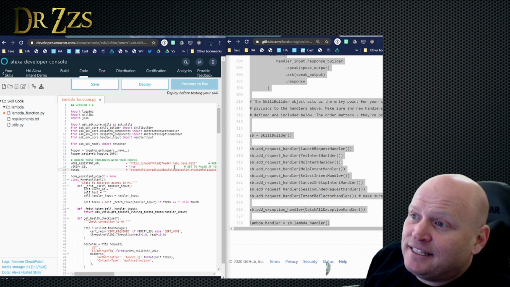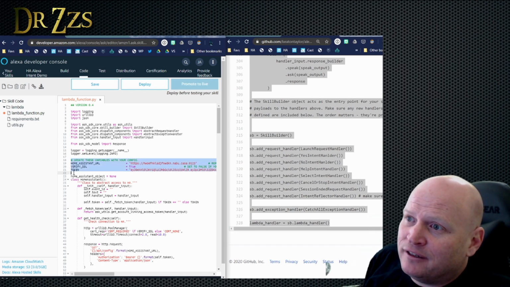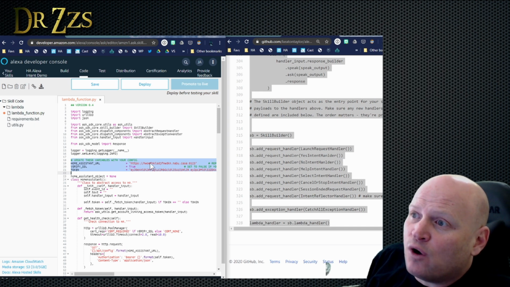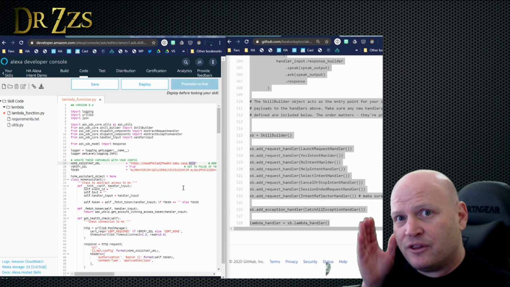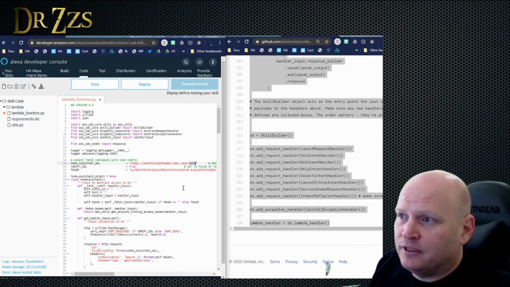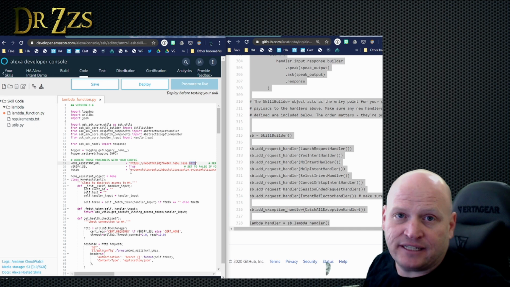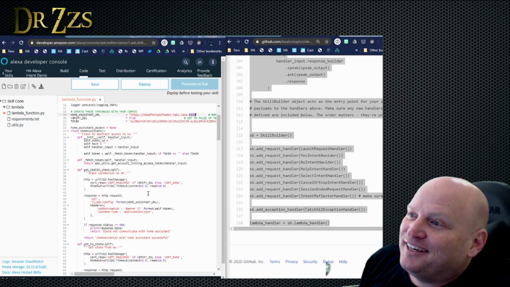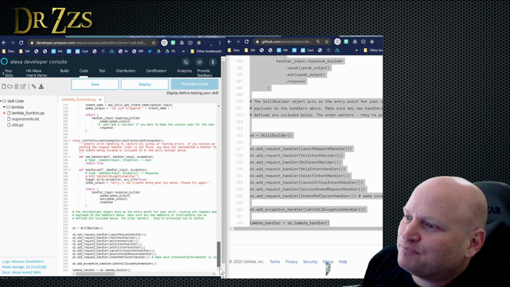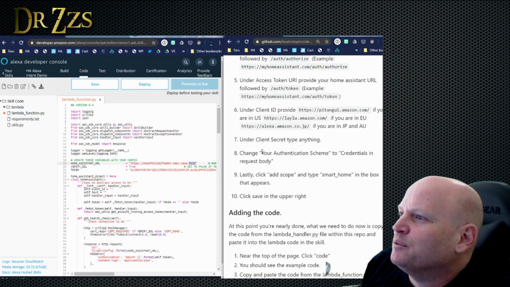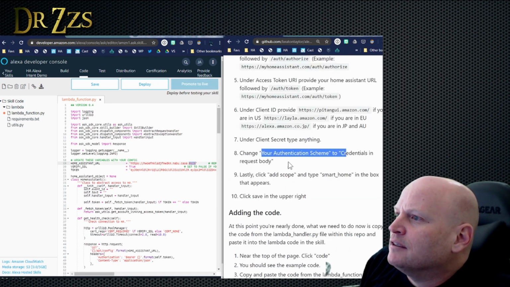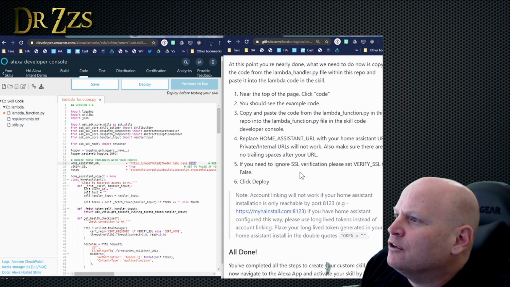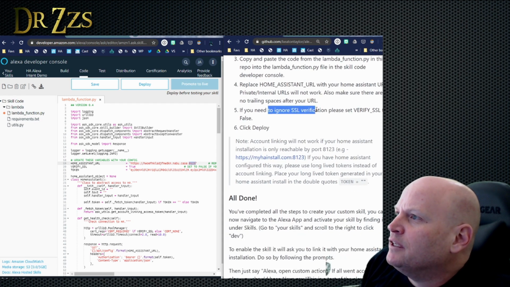All right, and that's it. So you have to put in these things here. If you were successfully able to use the account linking step, then you do not need a long-lived access token. That's it. Once we're done with that, we can deploy. Let's make sure we've got this part right. We did that part. Adding the code is the part we were on.